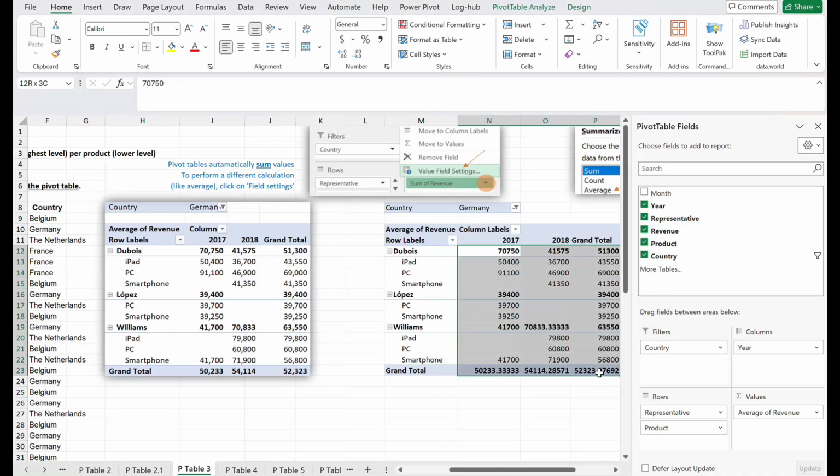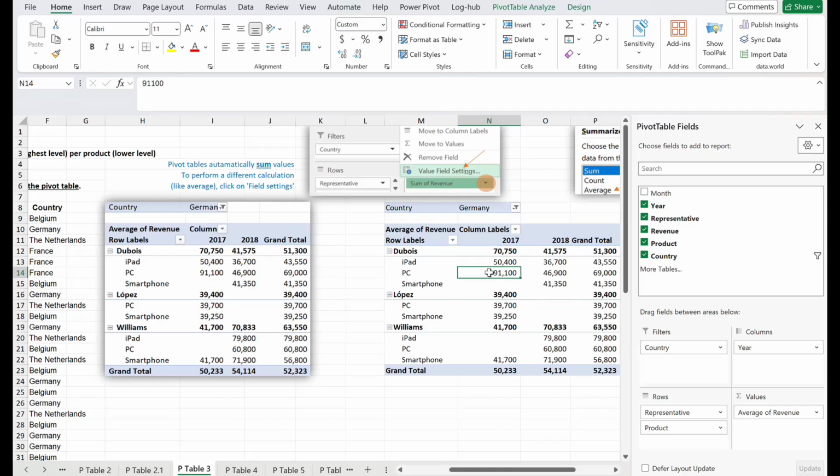Let me clean these numbers. So the big comma, and then we take away the decimals. Okay, now it's the same way. Now it looks the same.